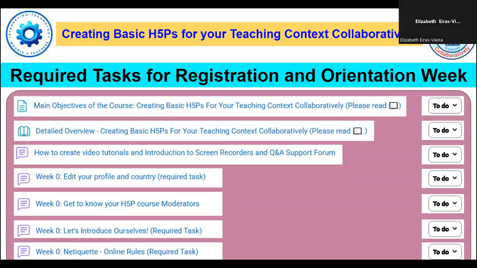So these are the required tasks. You just click on the links and then you do the work inside of them. I don't know if you could see my cursor, probably not. The one at the top is like a page. The next one is like a book. The next one is like a comment forum.